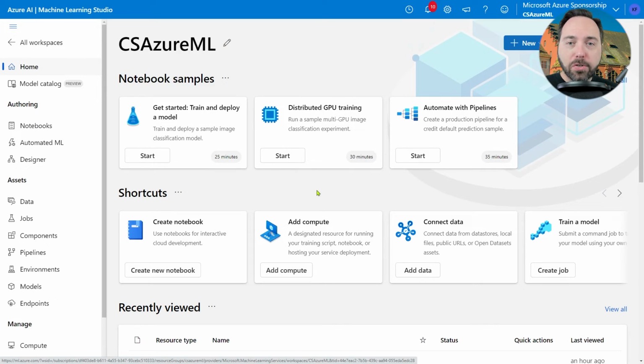If you're familiar with tools like SQL Server Integration Services, Informatica, or Apache NiFi, this style of interface will make intuitive sense to you. We're going to see a bit about how the designer works, so instead of me talking to you about it, let's jump right into a demo. We are in Azure Machine Learning Studio, in my CS Azure ML workspace.